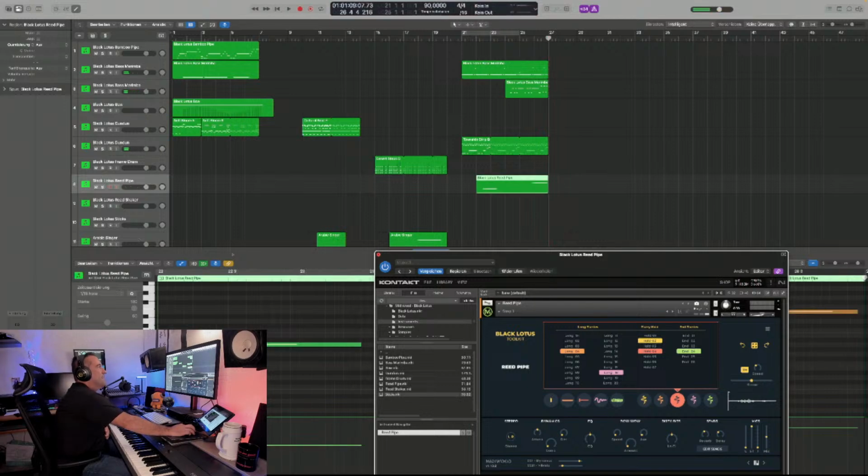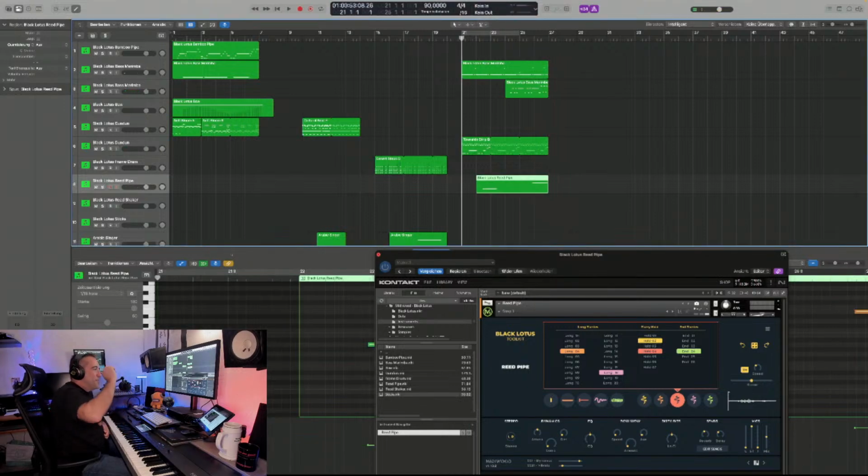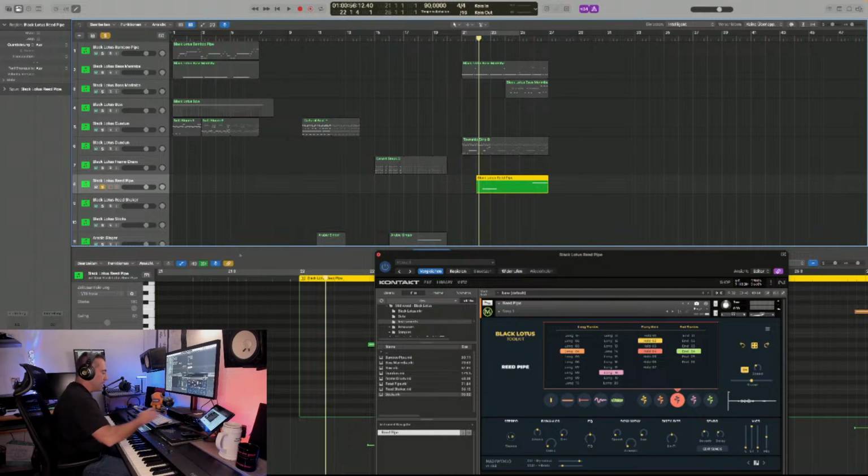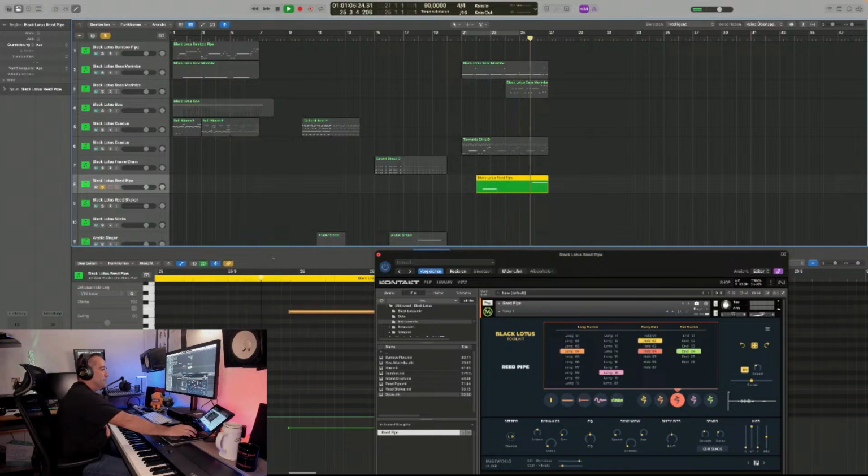How much better does a track get with those tiny little phrases and that stuff? And I said it in the last live stream already, I like them a lot because this stuff you can't program with MIDI. Either your library gives you phrases and trills and stuff like this, or it doesn't. And Black Lotus does.